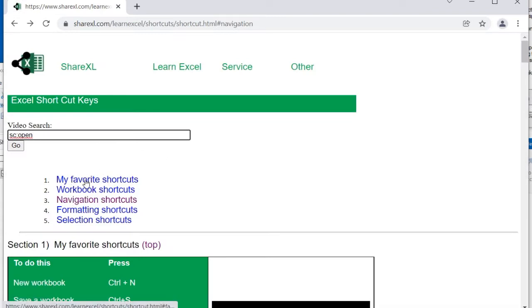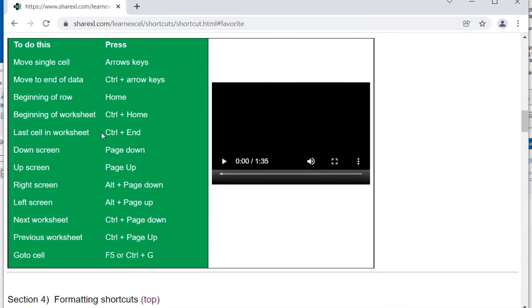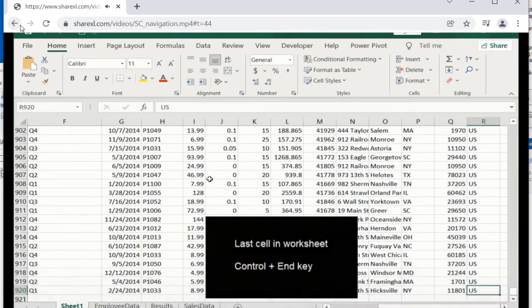The links, at the top of the page, provide access to shortcut panels, which are grouped by purpose. The press column in each panel contains hyperlinks that will display specific video segments.